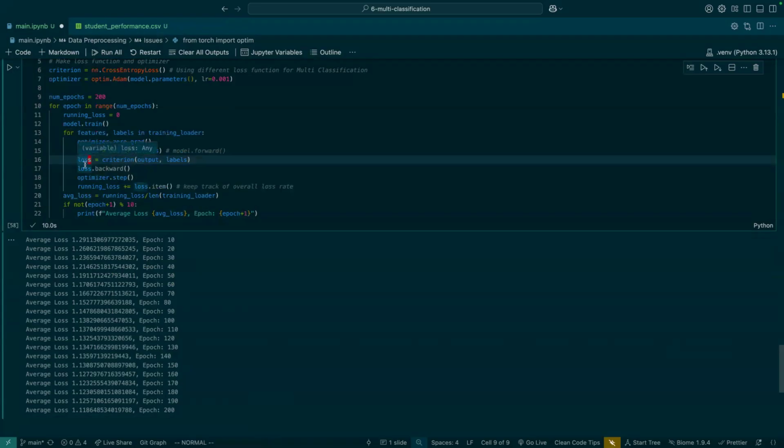And we get the loss function for each batch, which is how far off we were. What we're doing is just adding it all together. So if the loss value for the first batch was 0.5, running loss is 0.5. If it was 0.7 for the second one, we'd do 0.5 plus 0.7 to get 1.2.